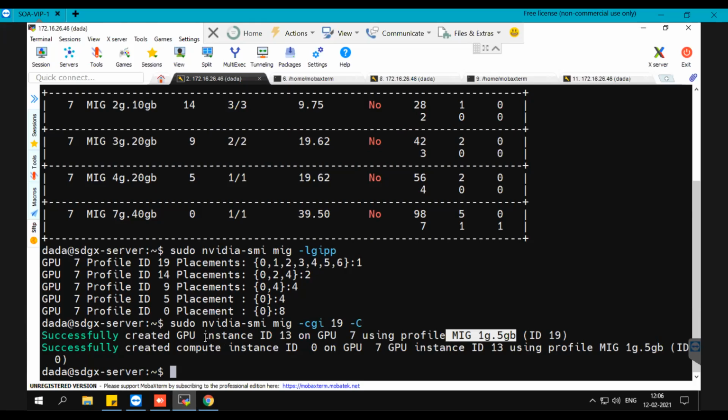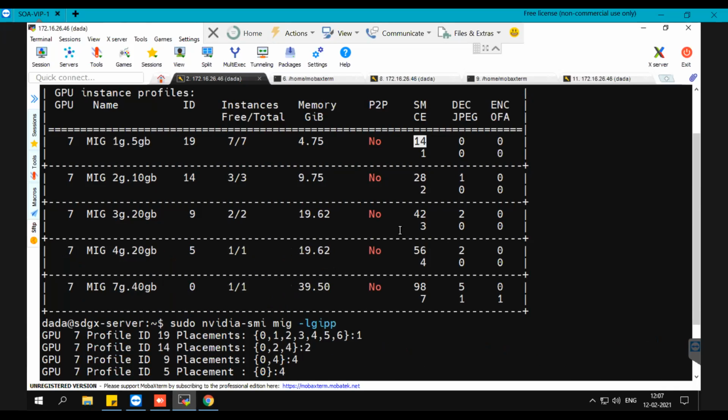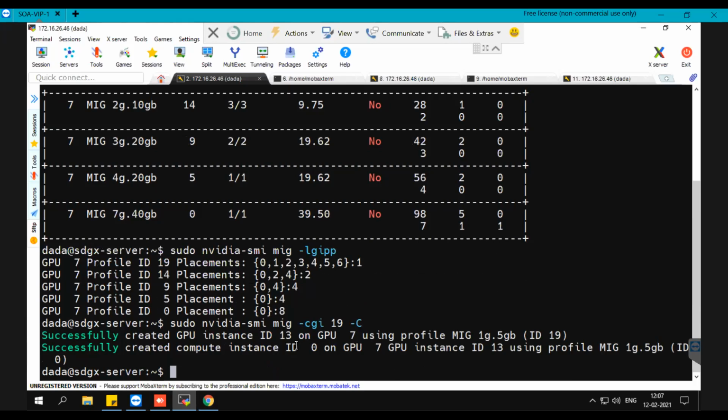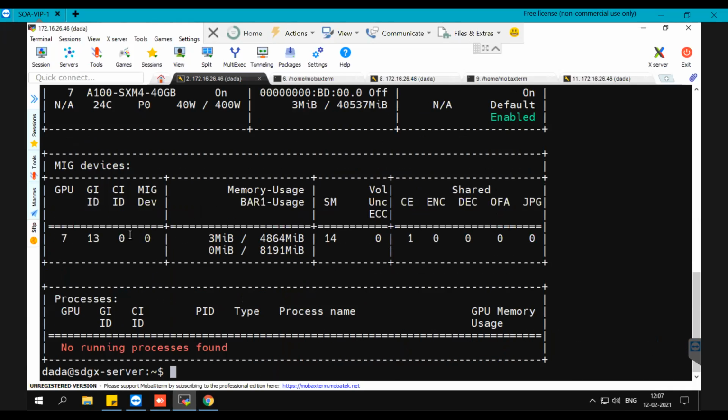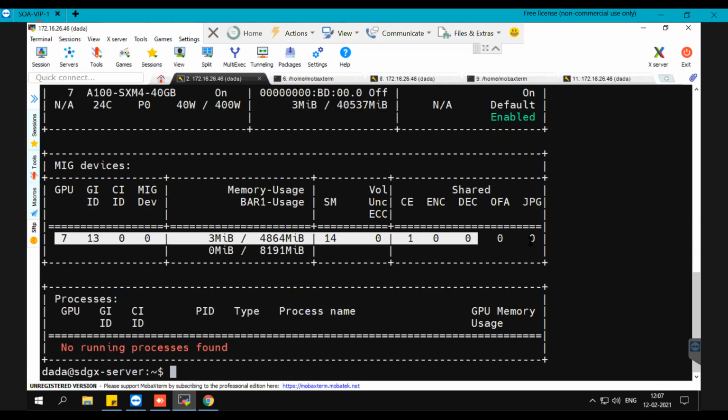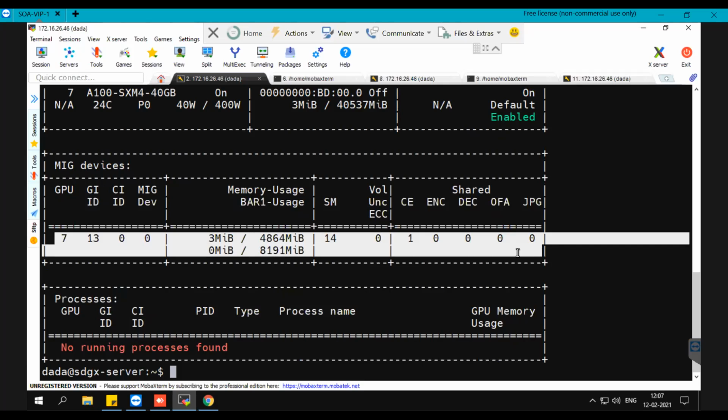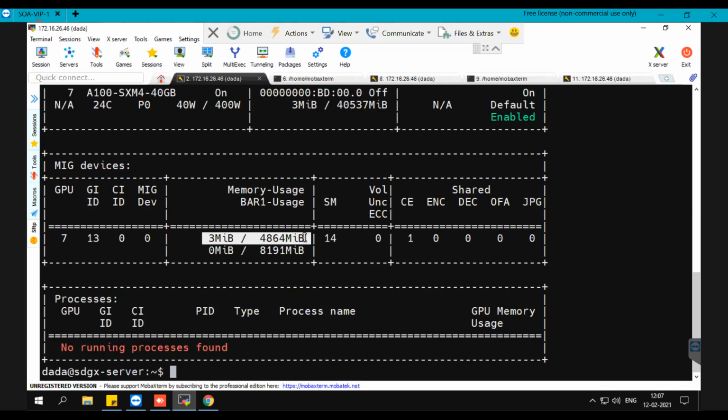Your new instance has a profile of 5 GB and it has 14 SMs. Now let's see if it is there or not. If I do nvidia-smi -i 7, now on the MIG devices I should be able to see it. Over here you can see a MIG device available and 5 GB is created. This is how easy MIG instance creation is. Now you have created a MIG instance.